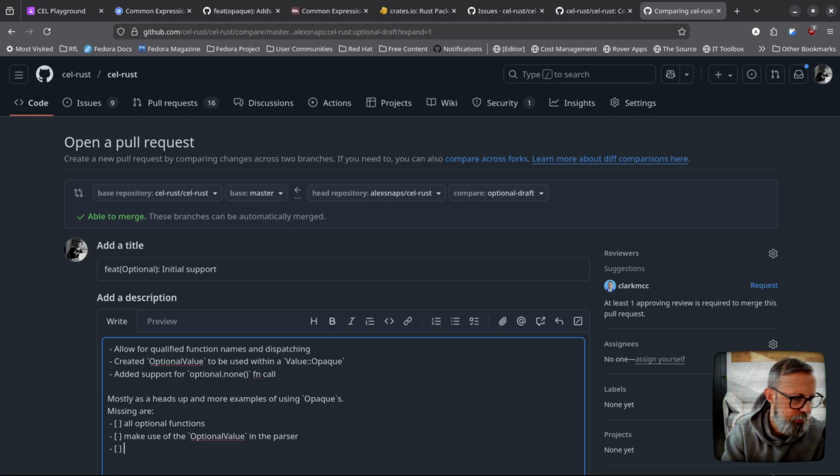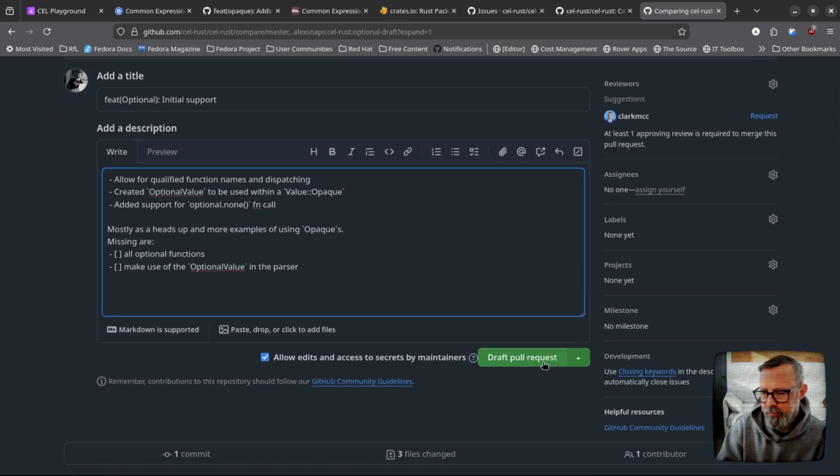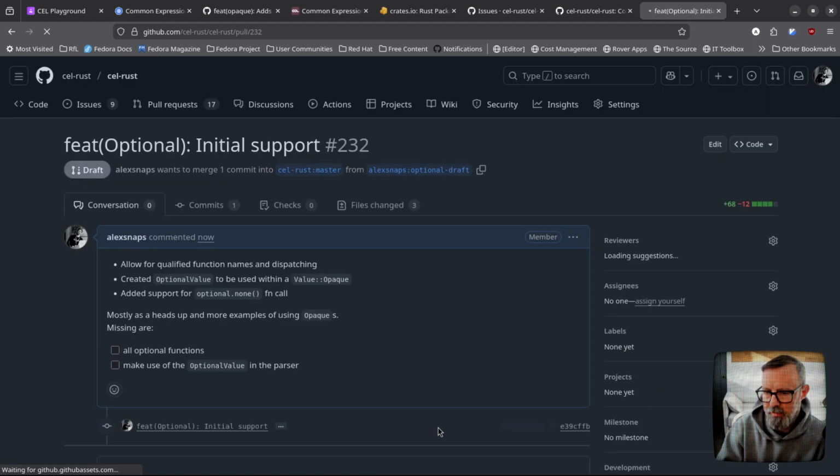And then what else? And then that's it, I guess, right? Do we miss anything else? If we have all the functions, and no, I don't think we missed anything else. It's actually not that much work. And draft this pull request. There you go.